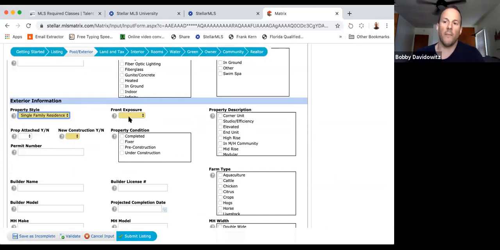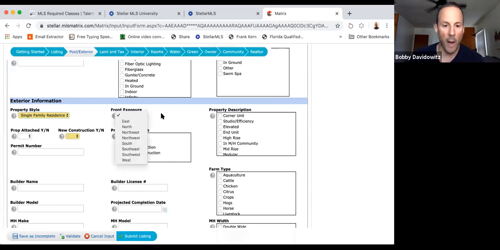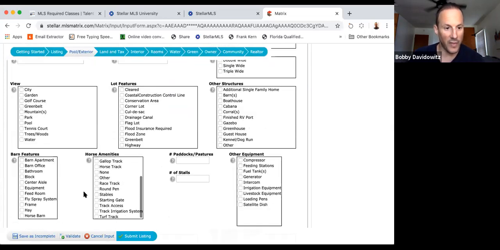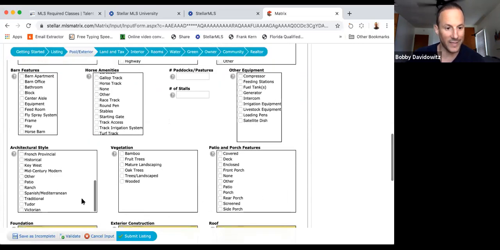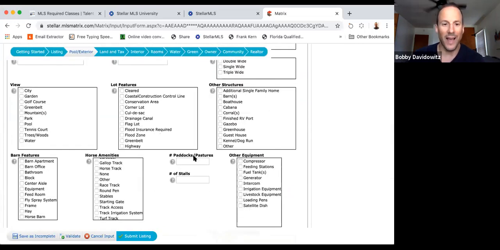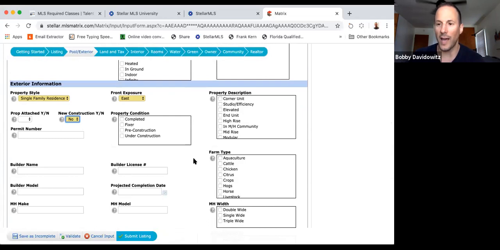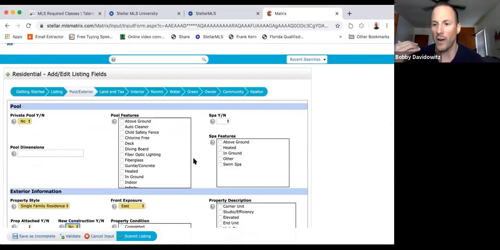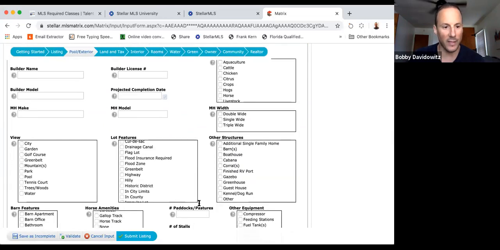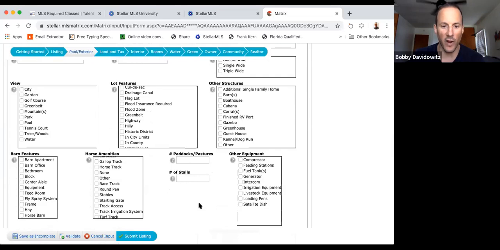Front exposure is basically where the front of the house faces. My property actually faces east, so I'll put that there. It's not a new construction, so I'll put no. And you'll see there's a lot of different things down here that you don't necessarily have to fill in. What I say is that a lot of this stuff doesn't help you sell the home. Almost every buyer is going to want to look at the home. They're not going to take what you put in here as verified truth.